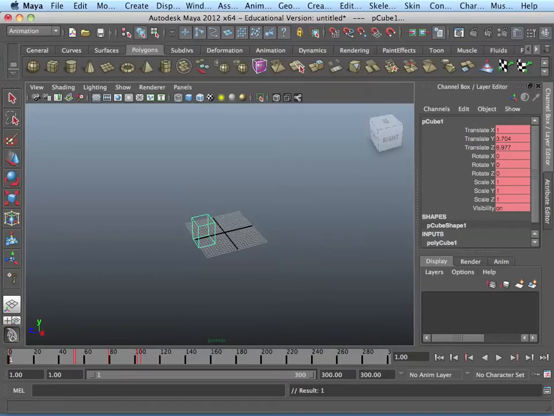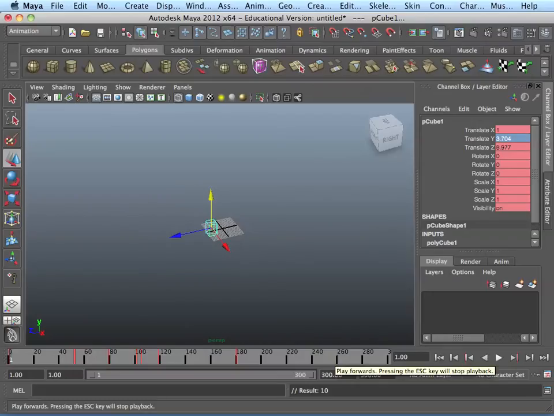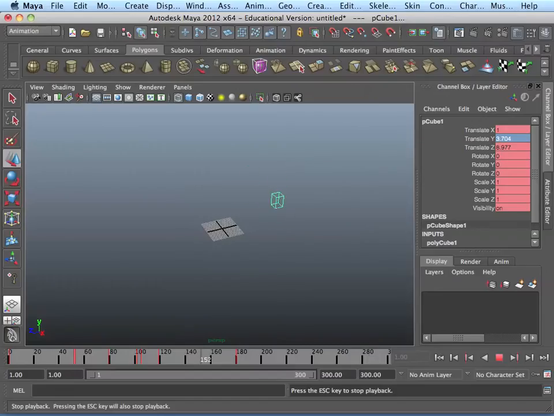So now, okay, box goes up. I'm going to move it over a bit. Key it again. Go to this frame. And again, I'm just typing in the exact value rather than moving it, but it's all interfaced to the same information, and I'm going to key it again. So now when I hit play, box goes up, box goes down.